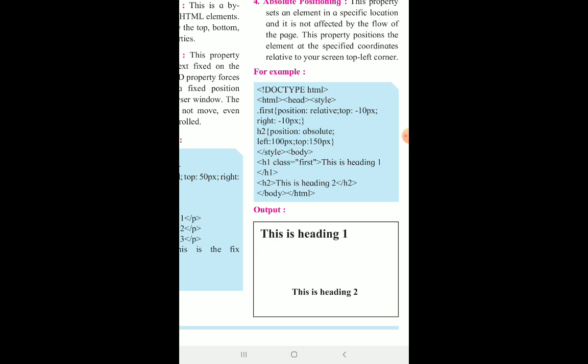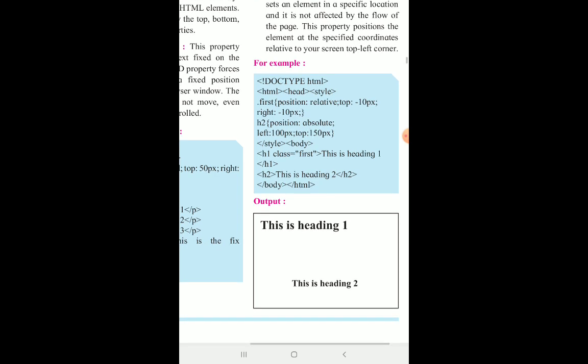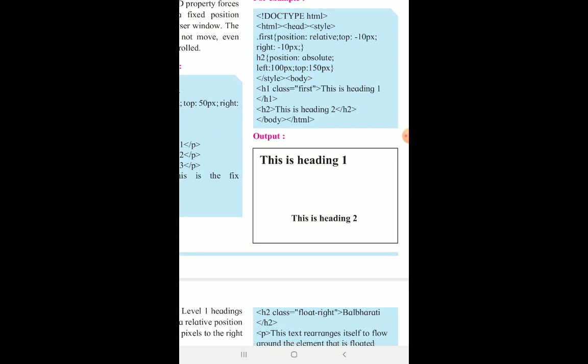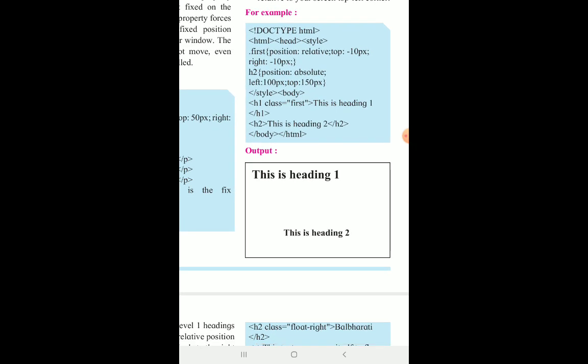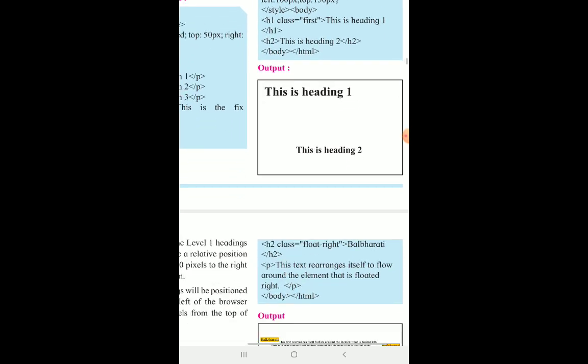Then style tag close, then body tag. H1 class first, this is heading 1, H1 tag close, H2 tag, this is heading 2, H2 tag close, body tag close and HTML tag close. Here we will display the output on the right side and then in the normal middle of the page. This is heading 1 and this is heading 2. This is H1 tag and H2 tag.